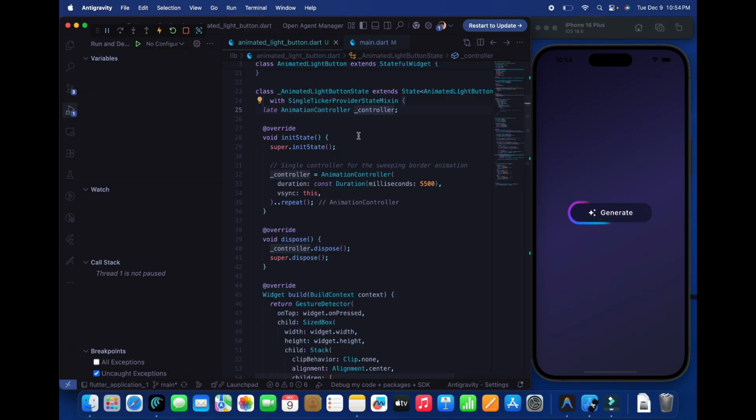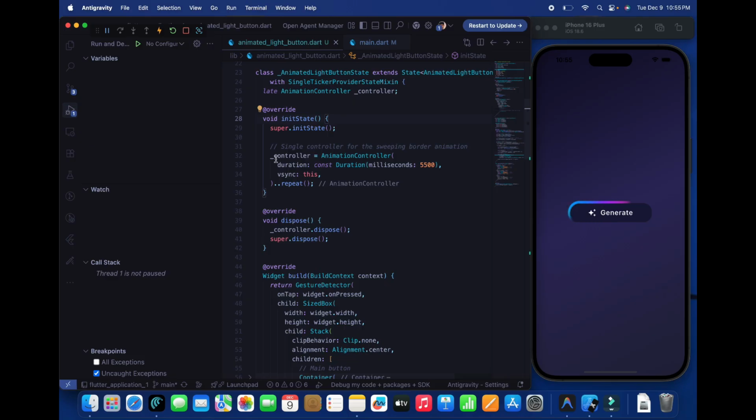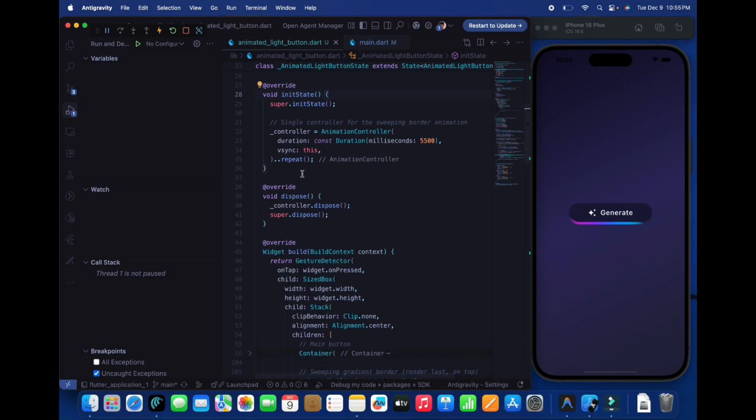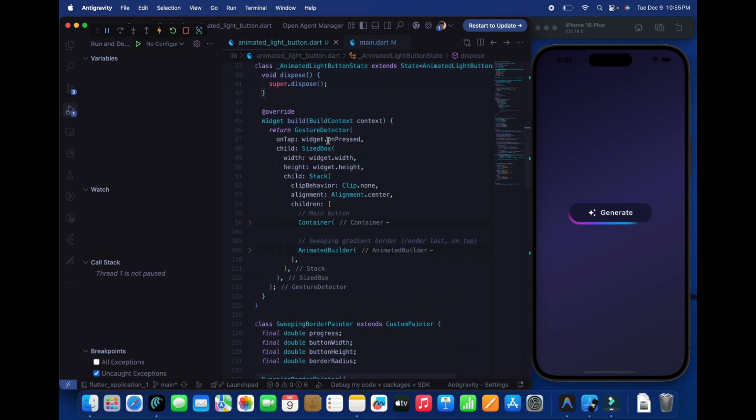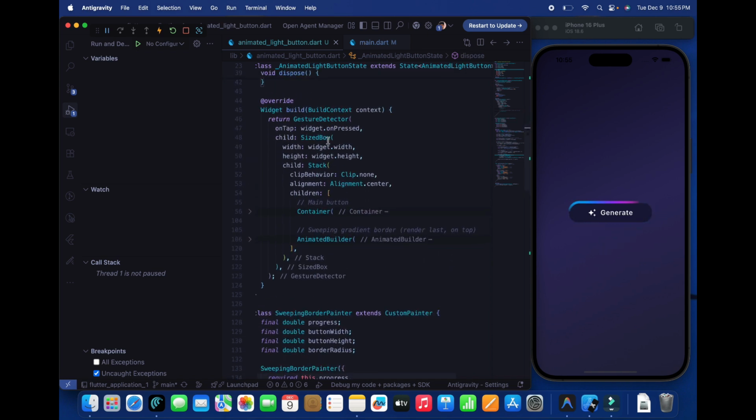The first step is to create a controller and initialize it. Here we are creating a controller with the duration of 5500 milliseconds, and for repeating it for every interval over 5500 milliseconds we are using repeat, and we are disposing the same controller. Let's dive into detail of the particular component.